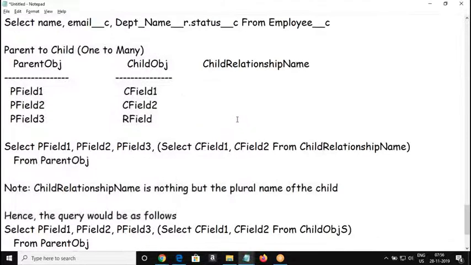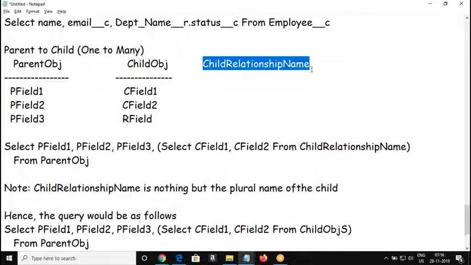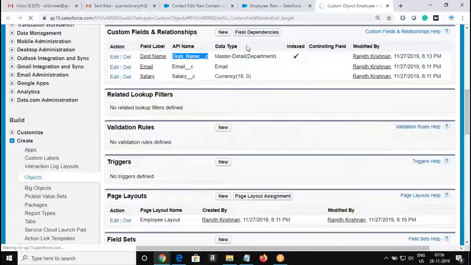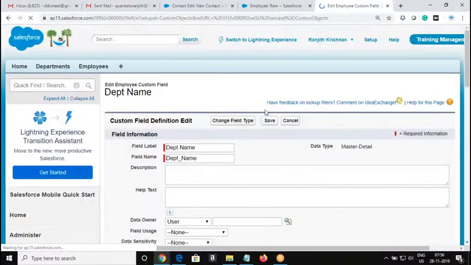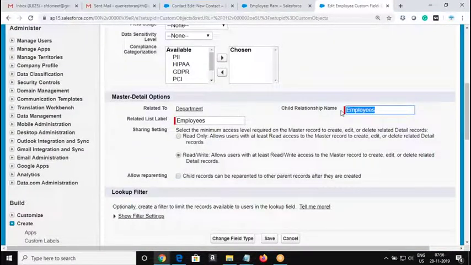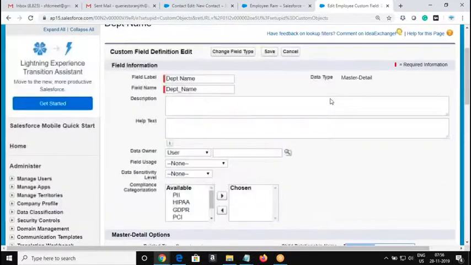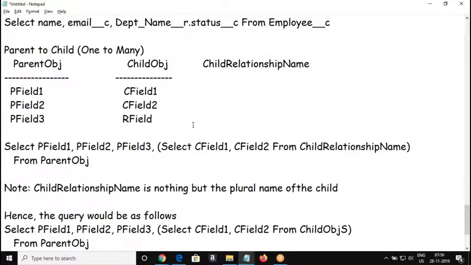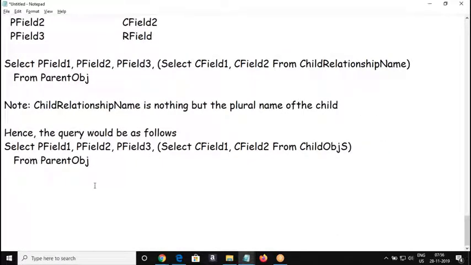You have noticed when I create a custom object relationship, I edit the employee object relationship field. It's a plural name, right? By default, it became plural name. Similarly, in your custom object, standard object relationship also, the relationship name is going to be plural. Let's go to the example.